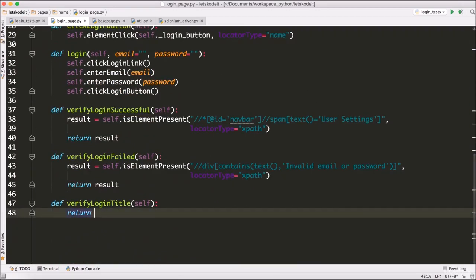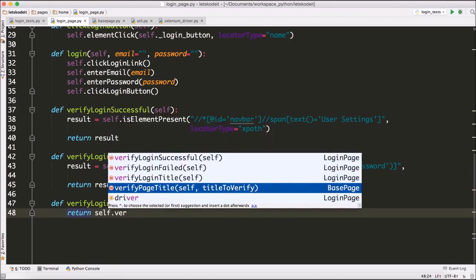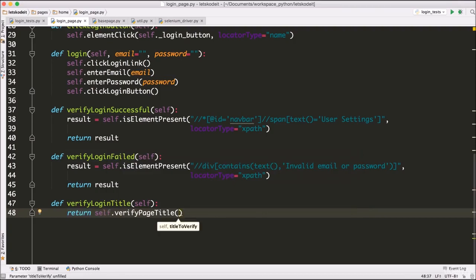Now I'm going to say return self dot verify page title. This is the method I'm going to call, and if you see here, it's coming from base page. You can see here, right? Now what does it take? It takes the title to verify. So I can just say simply Google here. I'm again saying Google because we are always intentionally failing that particular verification point, so I'm intentionally not giving the correct title. You can actually give the correct title if you don't want to fail that scenario.